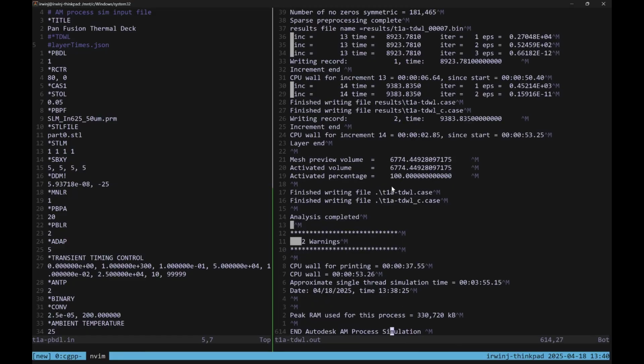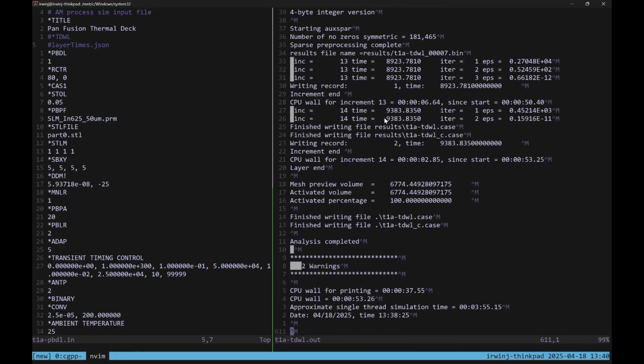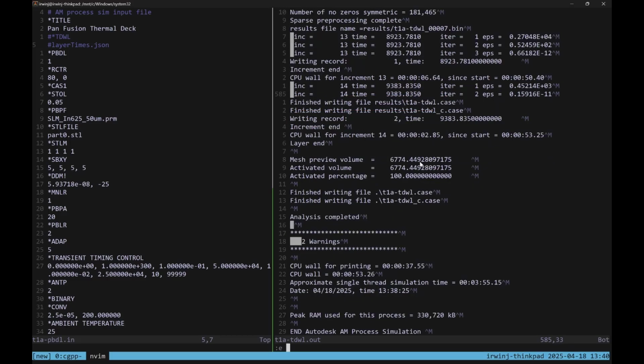If we go to the end of the log file, we can see that the time of the last increment matches this total build time, just under 9,400 seconds. Again, comparing that to the default log file, it's about a 10% difference. The default timing is slightly shorter than the toolpath-based layer times.